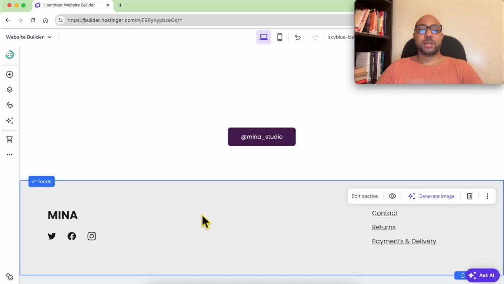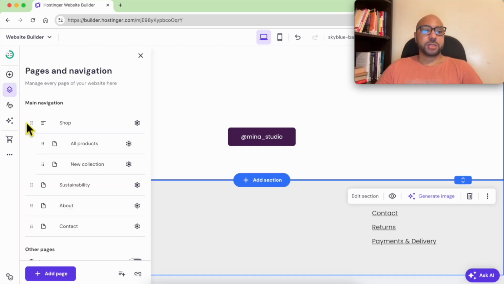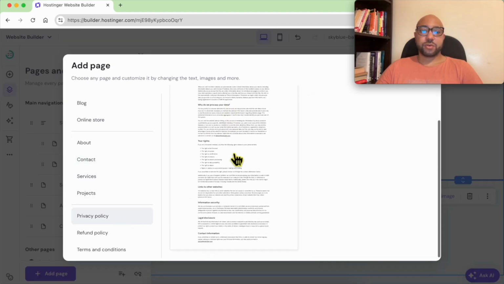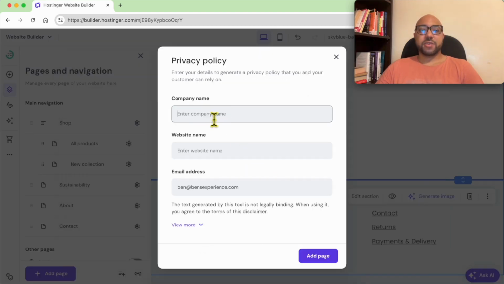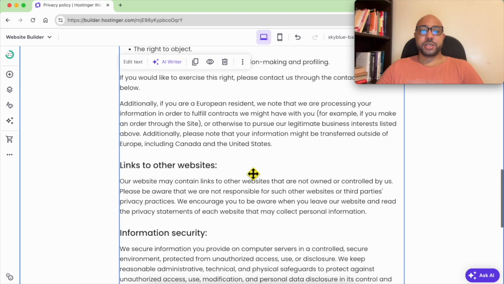Now let's see how to add legal pages in Hostinger and add them to the footer. Just go to pages and navigation, click on add page, then select privacy policy. For example, you have one template to choose from. Fill in your company name, for example, Benz Ecom LLC. Fill in your website name, for example, benzllc.com, and hit add page. As you can see, your privacy policy page is created for you.